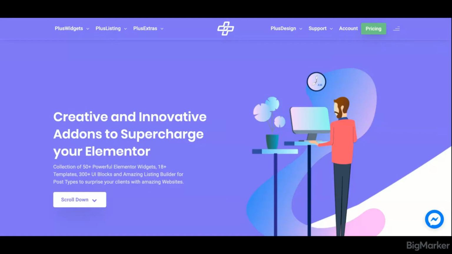So how did this idea come to your mind? Like, okay, let's make this for Elementor and not for Visual Composer. Why did you choose Elementor and not Visual Composer?